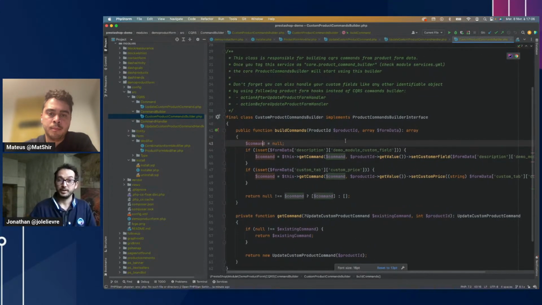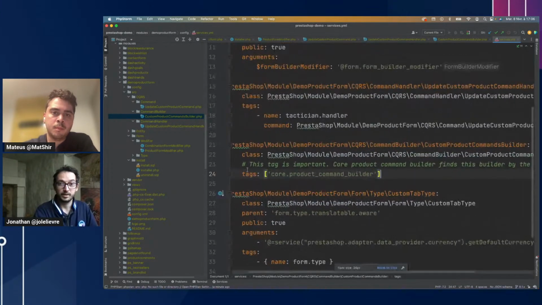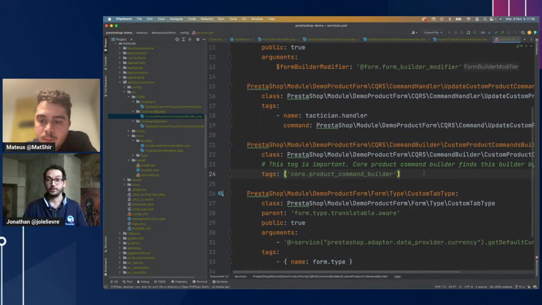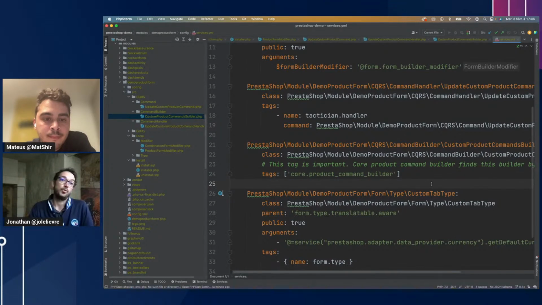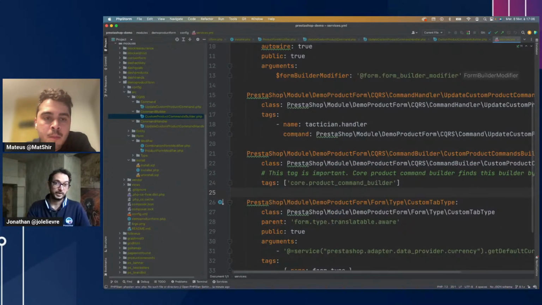And when you create your own custom builder, in your service definition, you can define here a tag. So just by creating this specific builder and adding this tag, it will be automatically integrated in the workflow of the page, and you don't even have to register to a specific hook. So this is a nice feature for people who like CQRS and want to use it. But it may be complicated for other people, so don't worry. There are other ways to handle this.